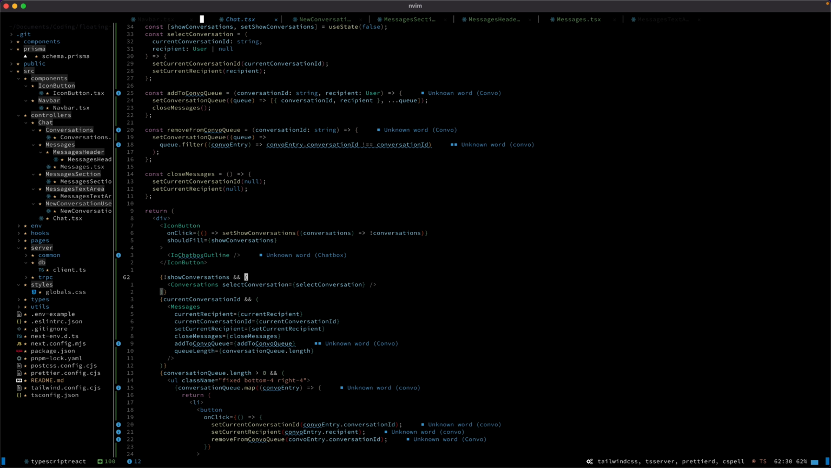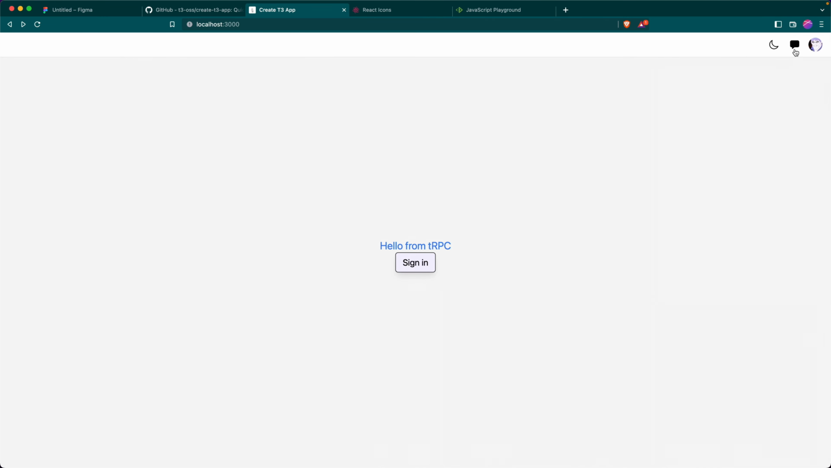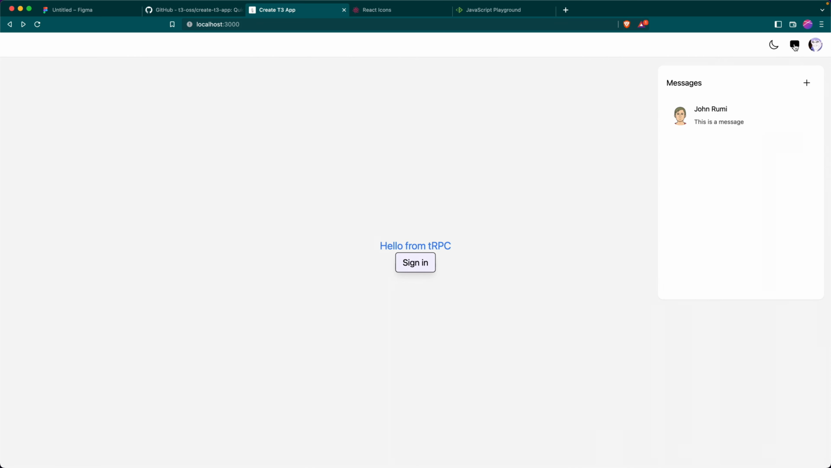All right, so now we're always going to show our chat, but we're only going to show our messages if we have a current conversation ID. We're only going to show our conversations if we have show conversations. And then we're only going to show our avatars or our conversation queue if we actually have something in a conversation queue. Meaning that we'll only see this button if we don't have any of that. So now if we go over, this shouldn't be showing. Let's see. Okay, so we only want to show this if show conversations is true. Let's go ahead and save that. Okay, that's good.